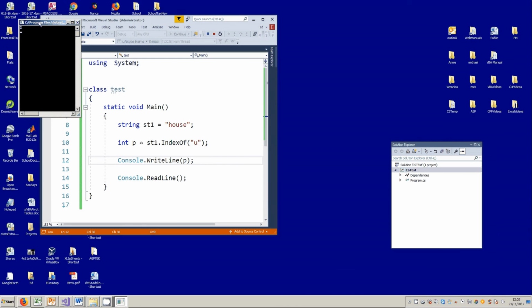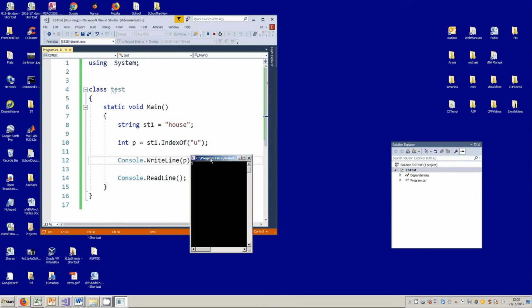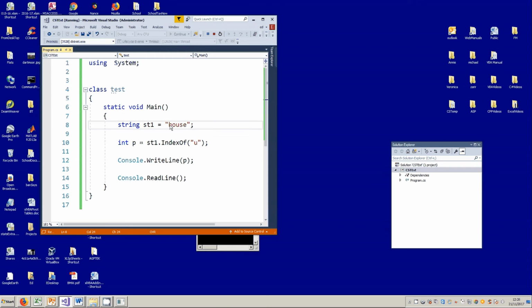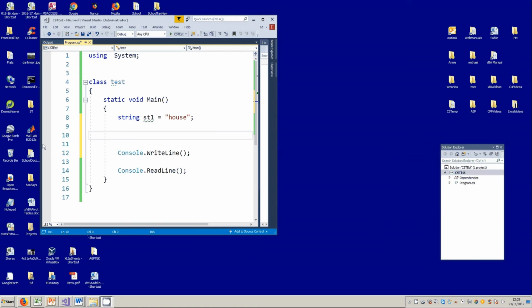Position 2, position 2, because it's 0 based. So it starts off at element 0, 1, 2. So u has got the position in the string of 2. We need to be obviously careful of that. So what if you want to extract a bit from the string? Well, we would use the substring.